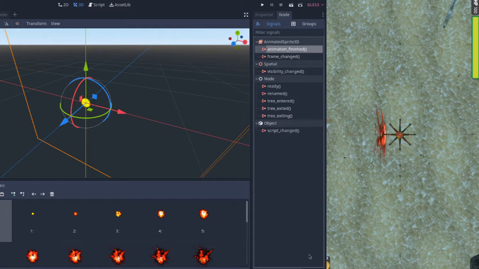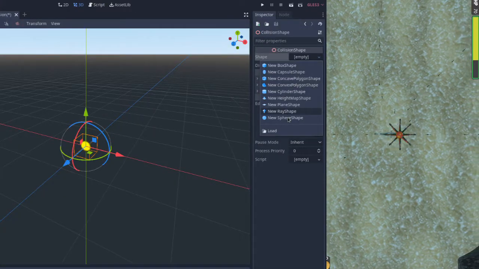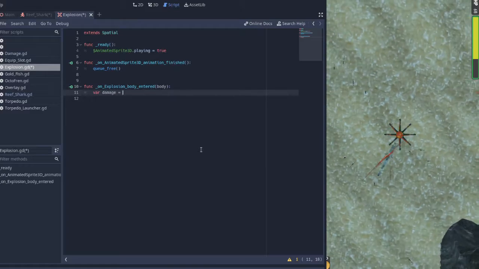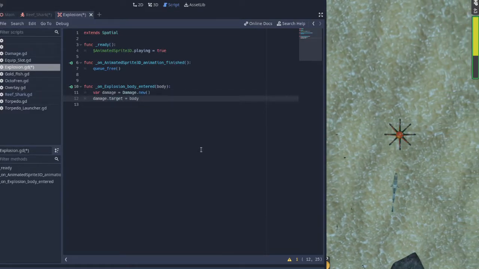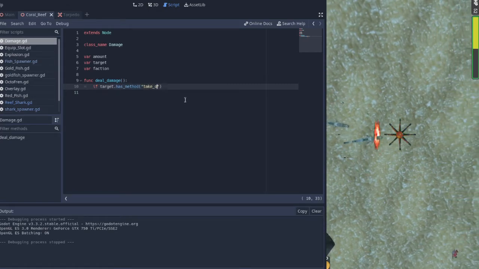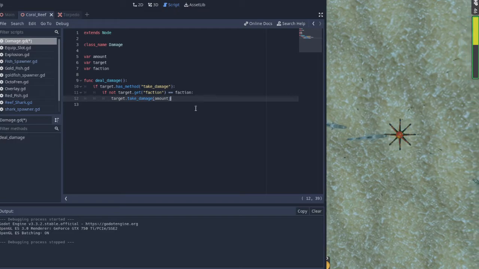Connect the animation finished signal to remove the explosion object when the sprite is done playing. Use a sphere for the collision shape, slightly smaller than the sprite. Connect the body entered signal to the explosion and deal damage to colliders. The damage class checks if the target is damageable and applies the amount if so.